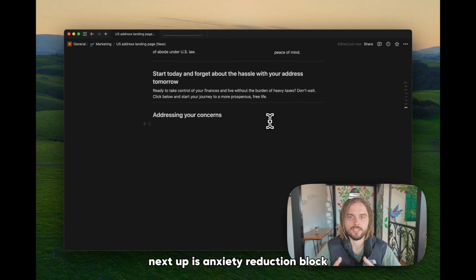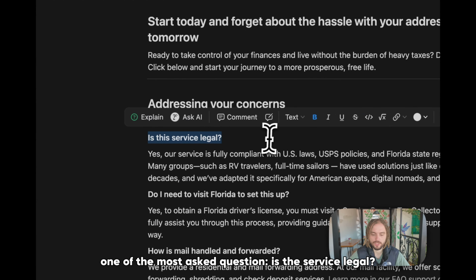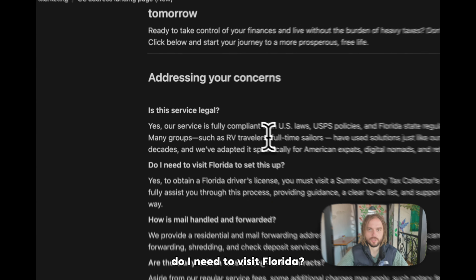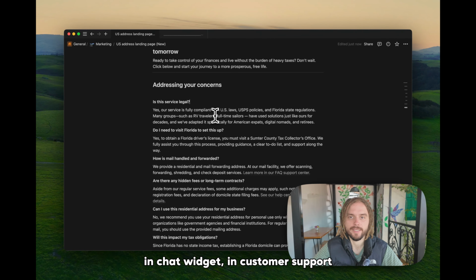Next up is the anxiety reduction block. Chances are visitors have some objections, some concerns about whether this service is legal, about delivery, and a lot of other things. So the goal of this block is to answer all of these questions and reduce anxiety as much as possible. For example, one of the most asked questions is: is this service legal? Do I need to visit Florida? All of these questions we were receiving in a chat widget, in customer support, or we ask on calls with potential customers. So I listed all of them and provided an answer to each question.